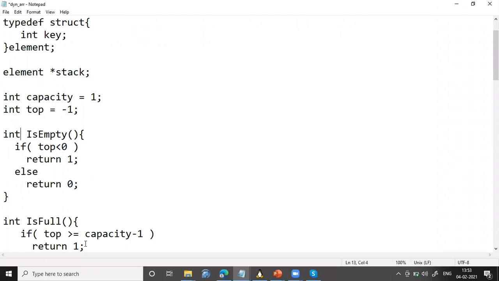This is the function isEmpty to check whether the stack is empty or not. If top is less than 0, or else you can also write top is equal to -1. Top will become less than 0 only if it is empty. If top is less than 0, it returns 1, which means the stack is empty. Otherwise, it will return 0.